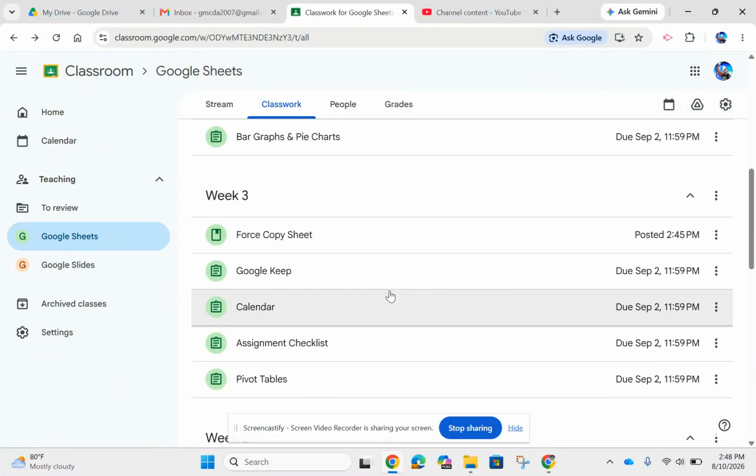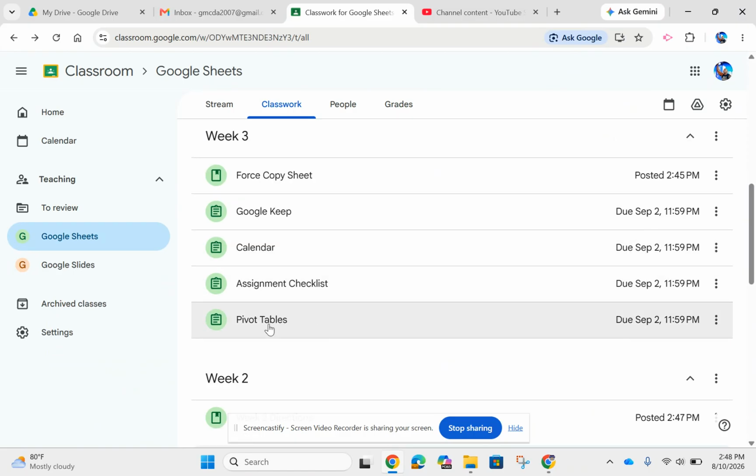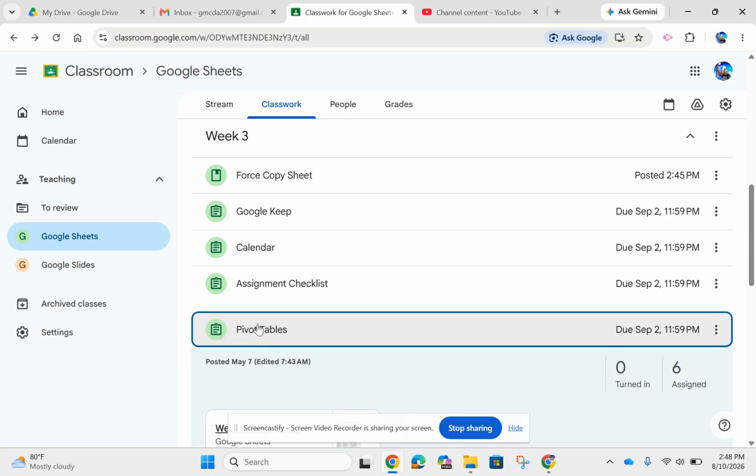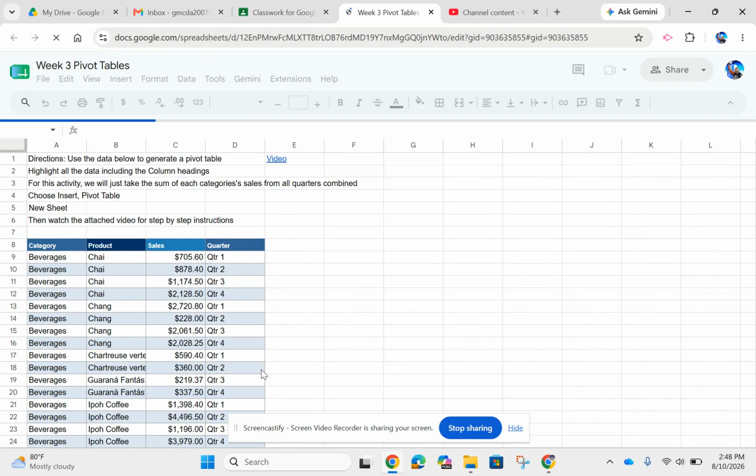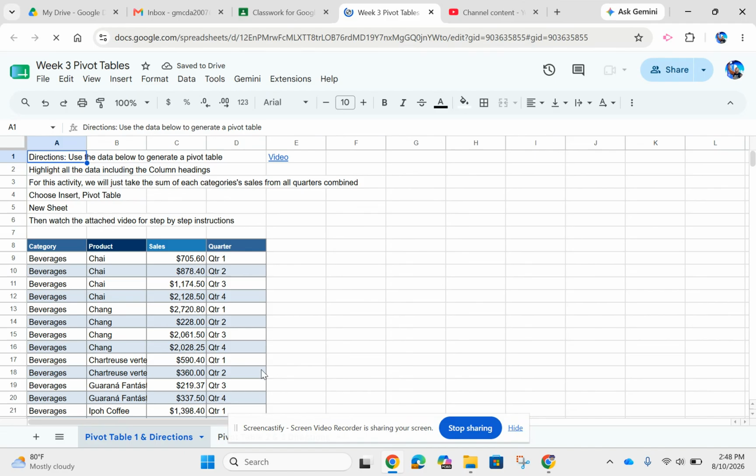Okay, so for week 3, you're going to do a mixture of creating your own activities plus another one that you'll just turn in normally. The first one you're going to do is experiment with pivot tables. Now, this is just an introductory course, so you're just going to see what a pivot table really can do.